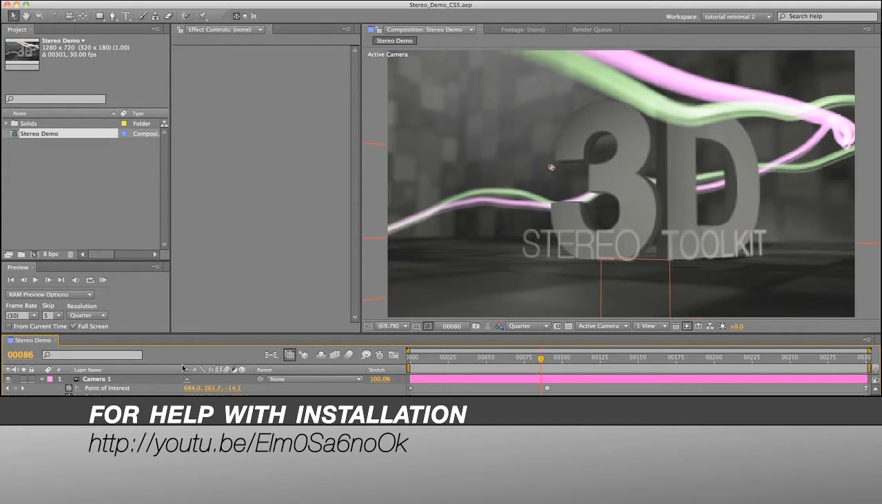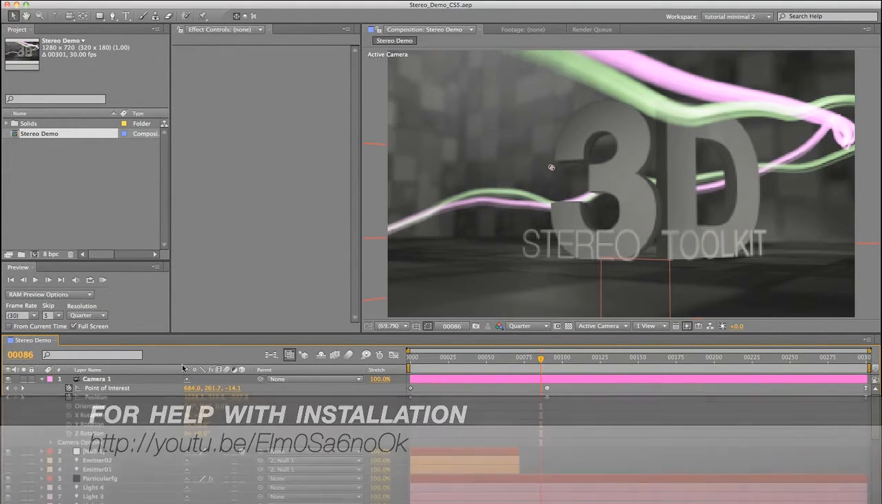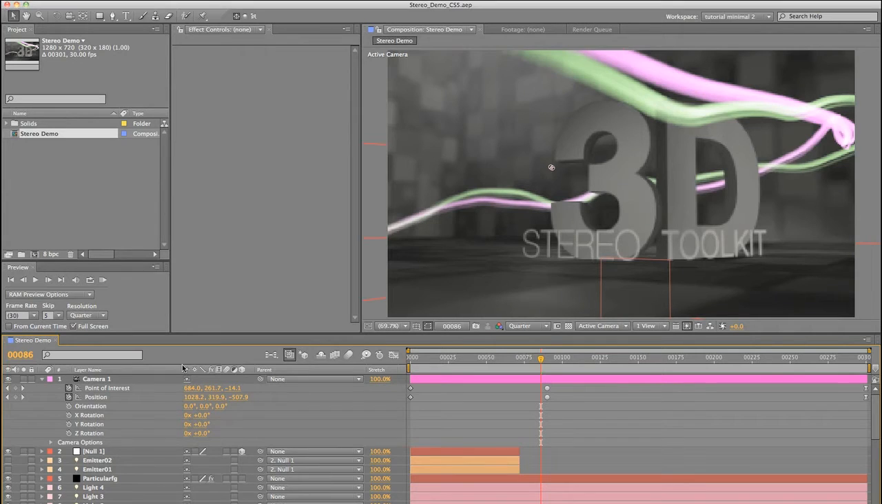To get started, you will need a composition that has 3D layers and a camera. I've prepared this one ahead of time and will make it available for download along with the toolkit.